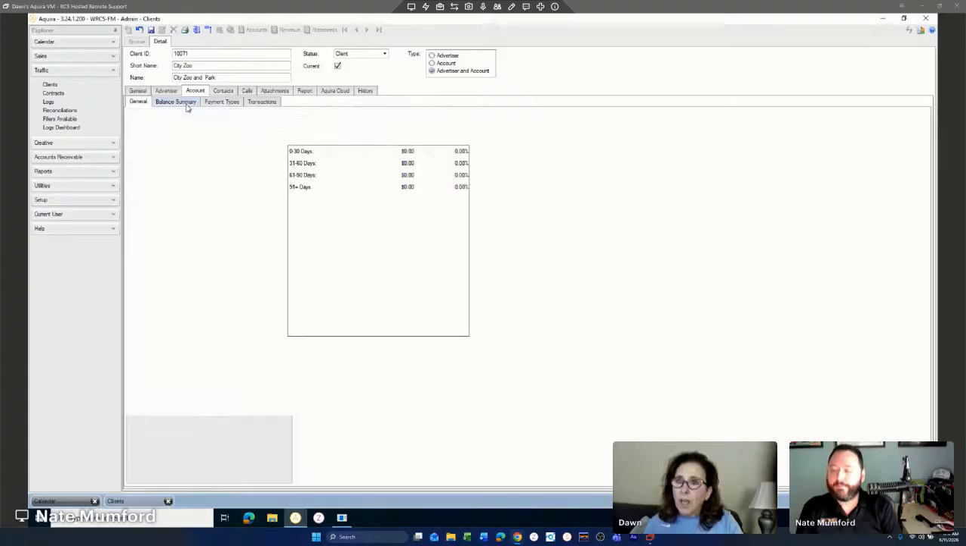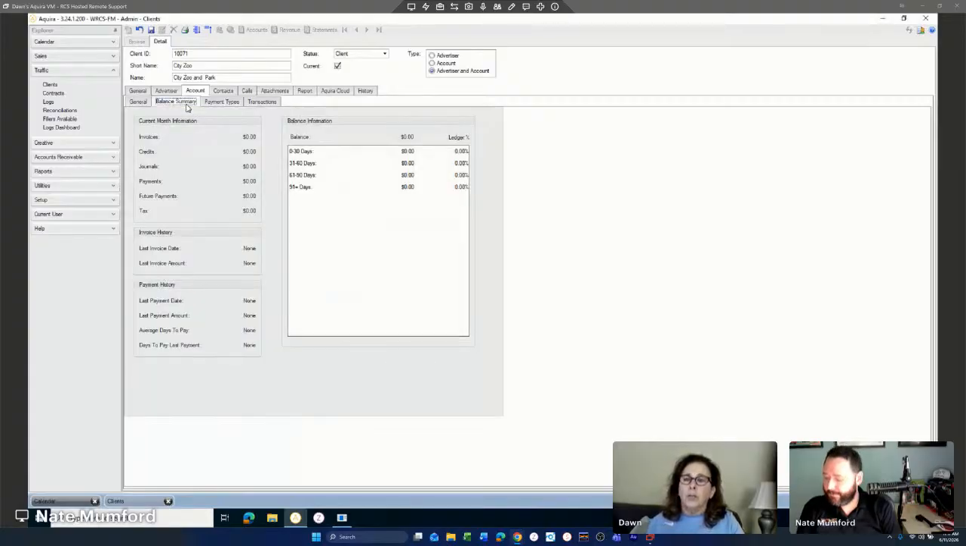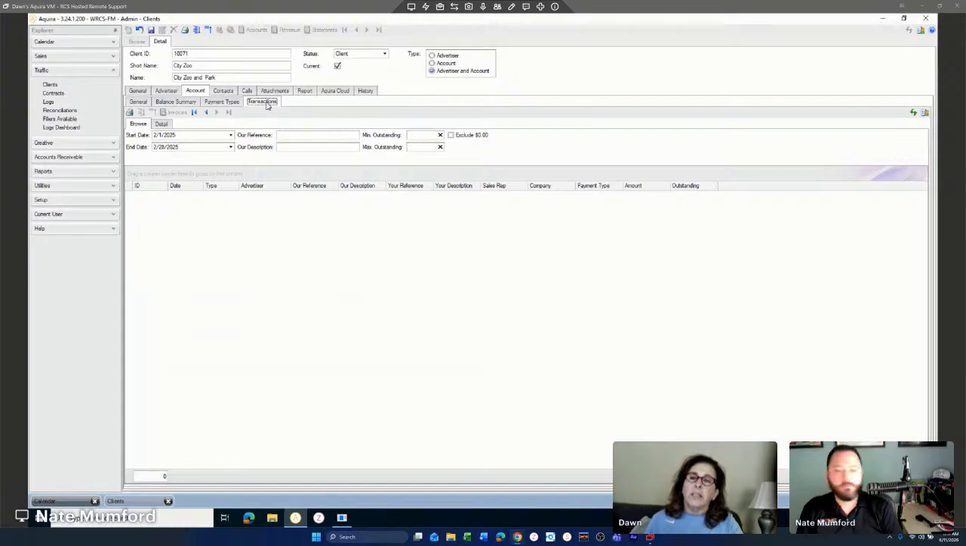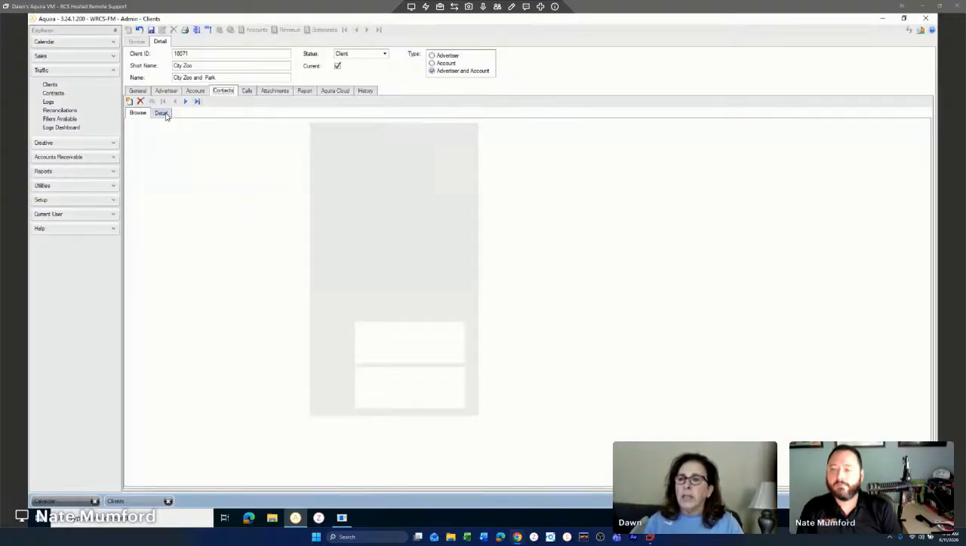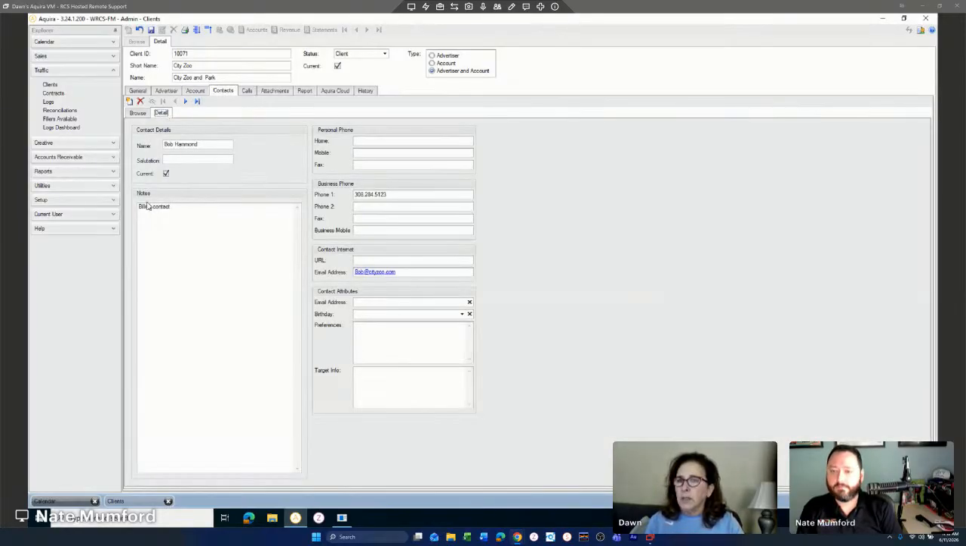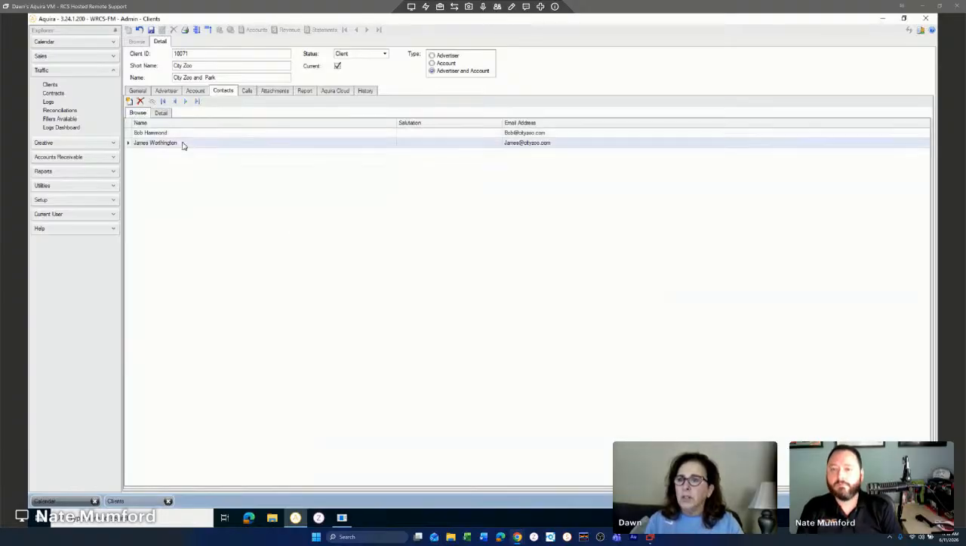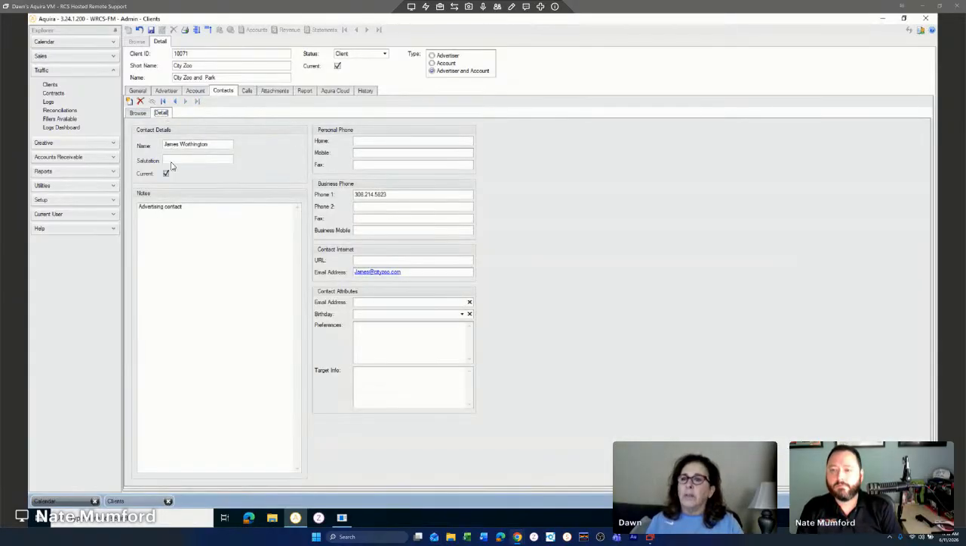Here we have the balance summary. If you want to jump in and see the activity on a client, and because he's been in as a lead, he doesn't have any yet, but you would see this different information here. Transactions, if this were an active client, you could go in here and see all their invoices, payments, that different type of information. When you're first setting them up, you come in here, you can put in contacts, put in any information for those. I put here, he's the billing contact. This particular one is who you might talk to for the advertising.